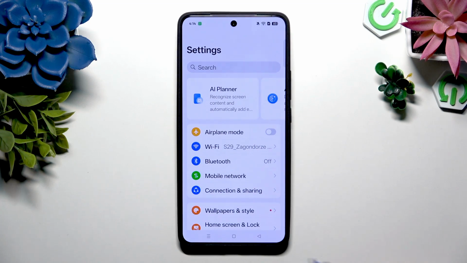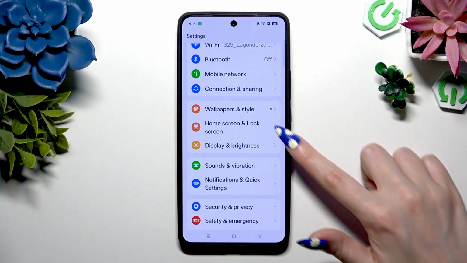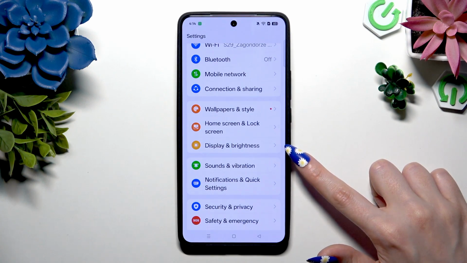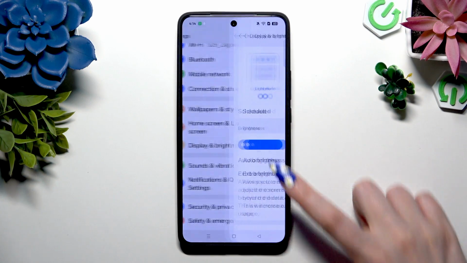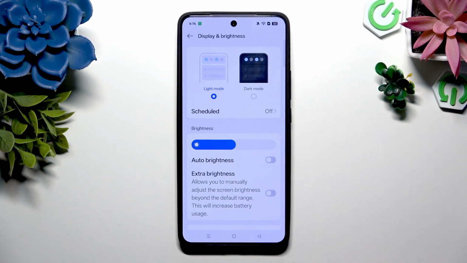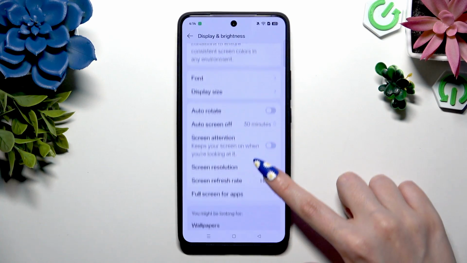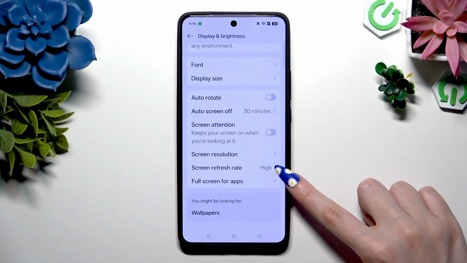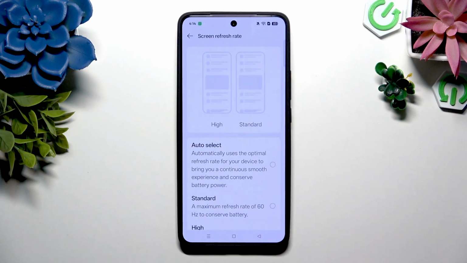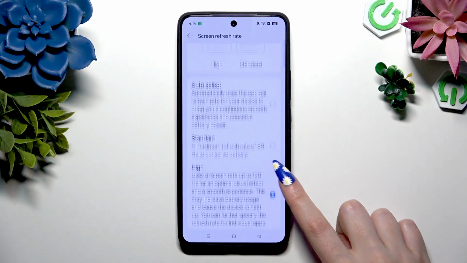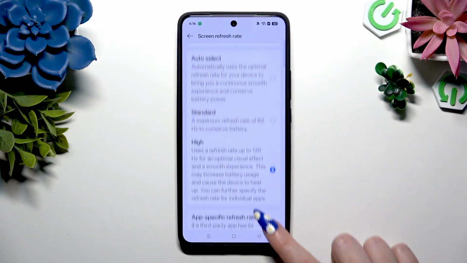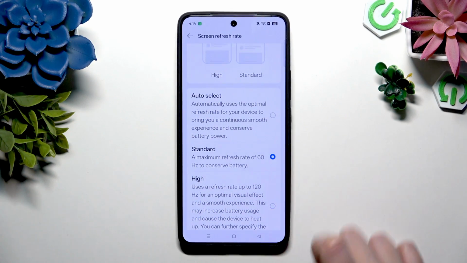When you're ready, scroll down a tiny bit to click on Display and Brightness. Now it's time to scroll again, and this time click on Screen Refresh Rate. Then tap on one of those options to apply a perfect one for you.